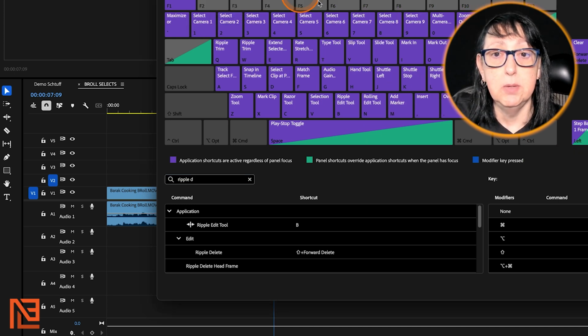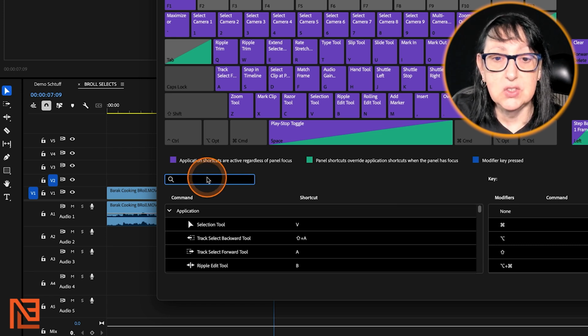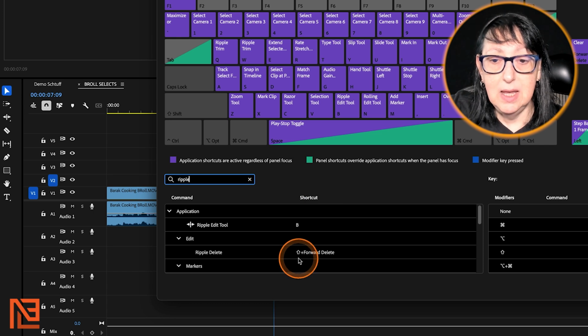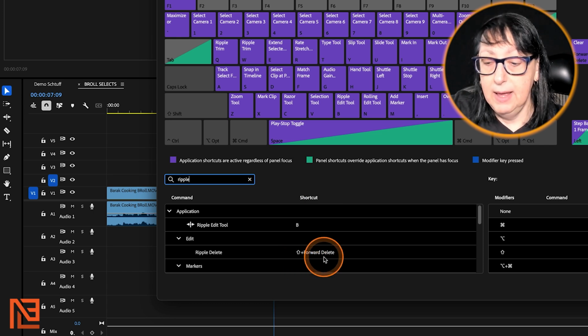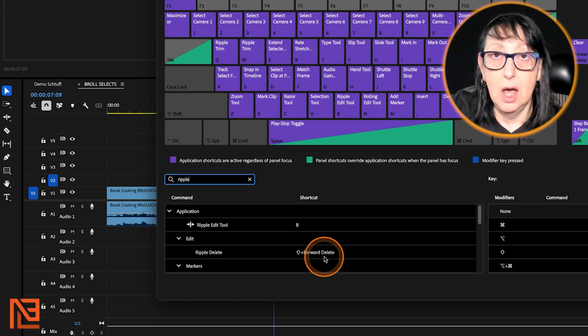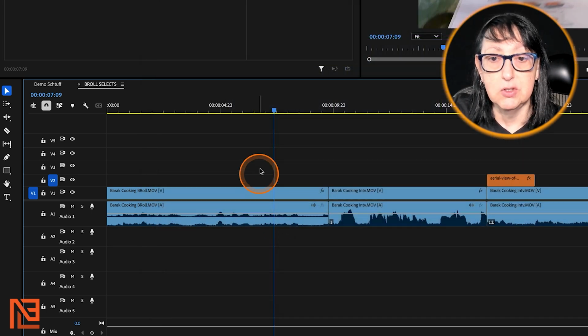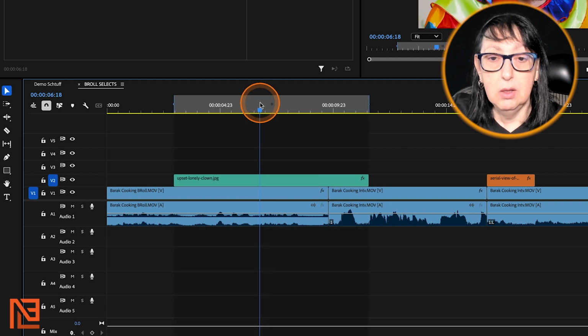But let's go to the Premiere Pro default, and Mark Clip is on X, and then ripple delete is the up arrow and the forward delete. I have moved it to Shift X because it's just faster for me. So X is extract, Shift X is ripple delete. I'm going to show you what that difference is. So let me undo this.